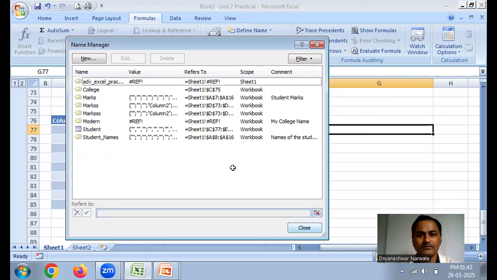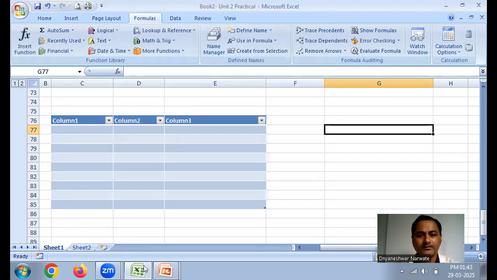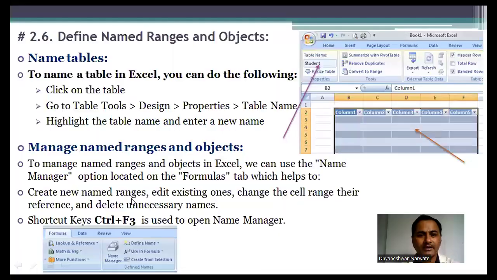So by this, we can work with the name manager if we want to make any changes while working with the ranges and objects.